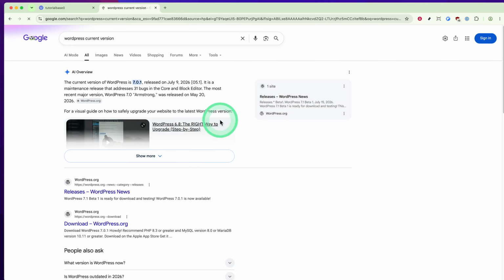And there you have it. By following these steps, you can check the WordPress version of any website without needing to log in. You've learned how to access and search the source code, identify the WordPress version, and even compare it against the latest release.